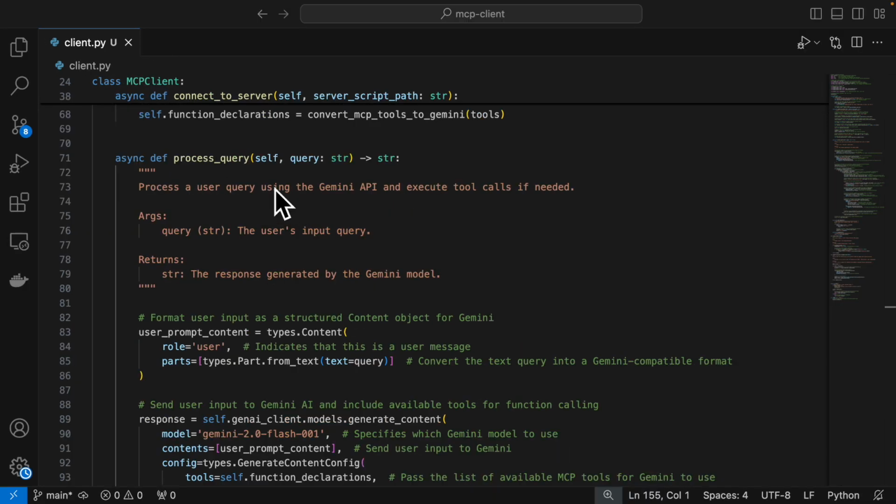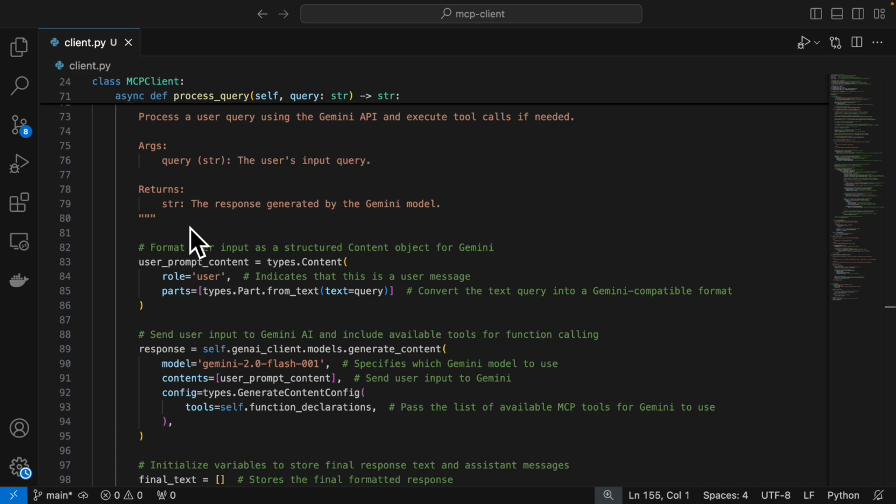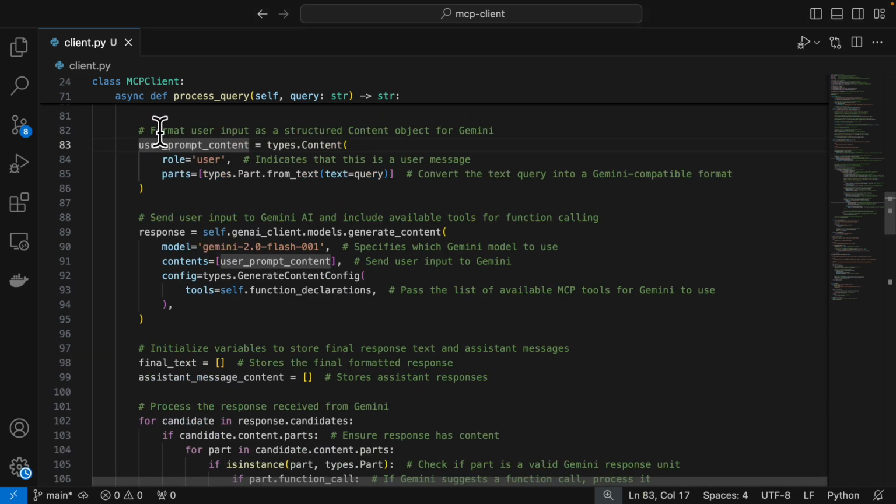Next, let's move to the process query function, which processes the user query using Gemini's API, and it will also execute tool calls if that is what is returned in the response from the large language model API. The argument is a string query, which is the user's input query, and it will return the response generated by the Gemini model. Next, we format the user input as a structured content object for Gemini. We define the role as user, and we define the part of it, which is the query from the user, and get the user prompt content. So this is one part of the content that we'll use.